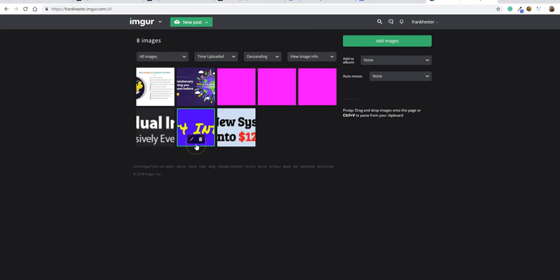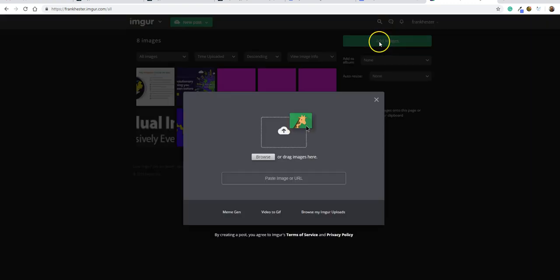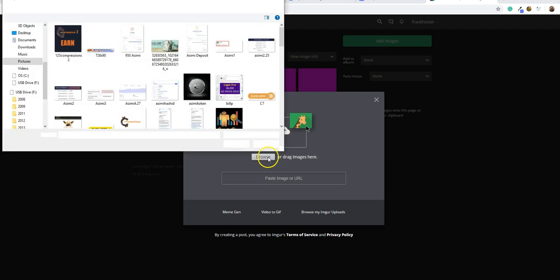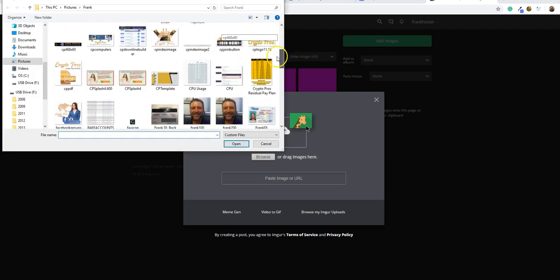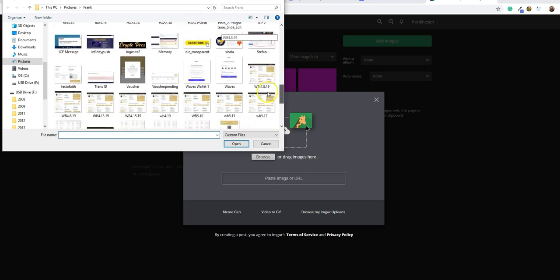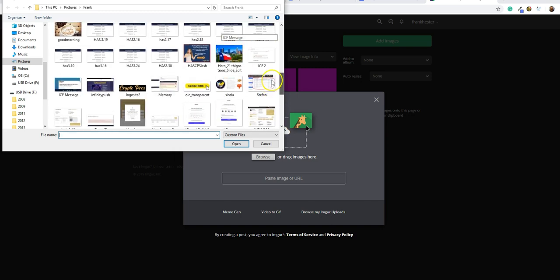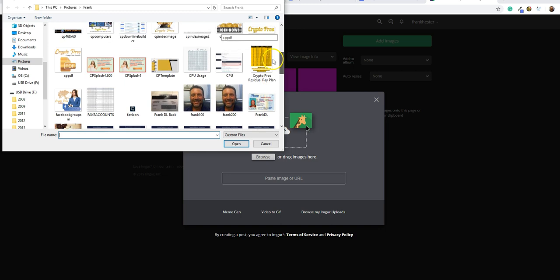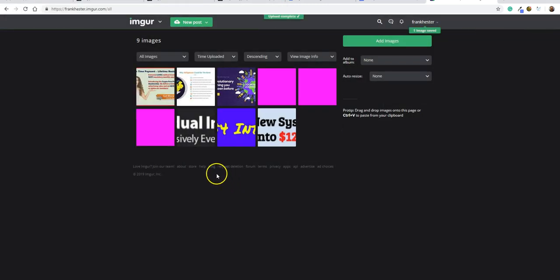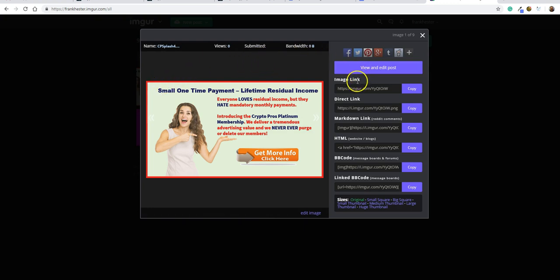Once you get here, you simply want to add an image, and then you can paste the image here. I want to pull it off my desktop, so I hit browse. I just want to go get that image that I just created that is 600 wide, and here it is, splash 4 600. Click OK, and it is uploaded. Now that it's uploaded to Imgur, I just click on it and open it. I get a bunch of links here. What you want is the direct link.